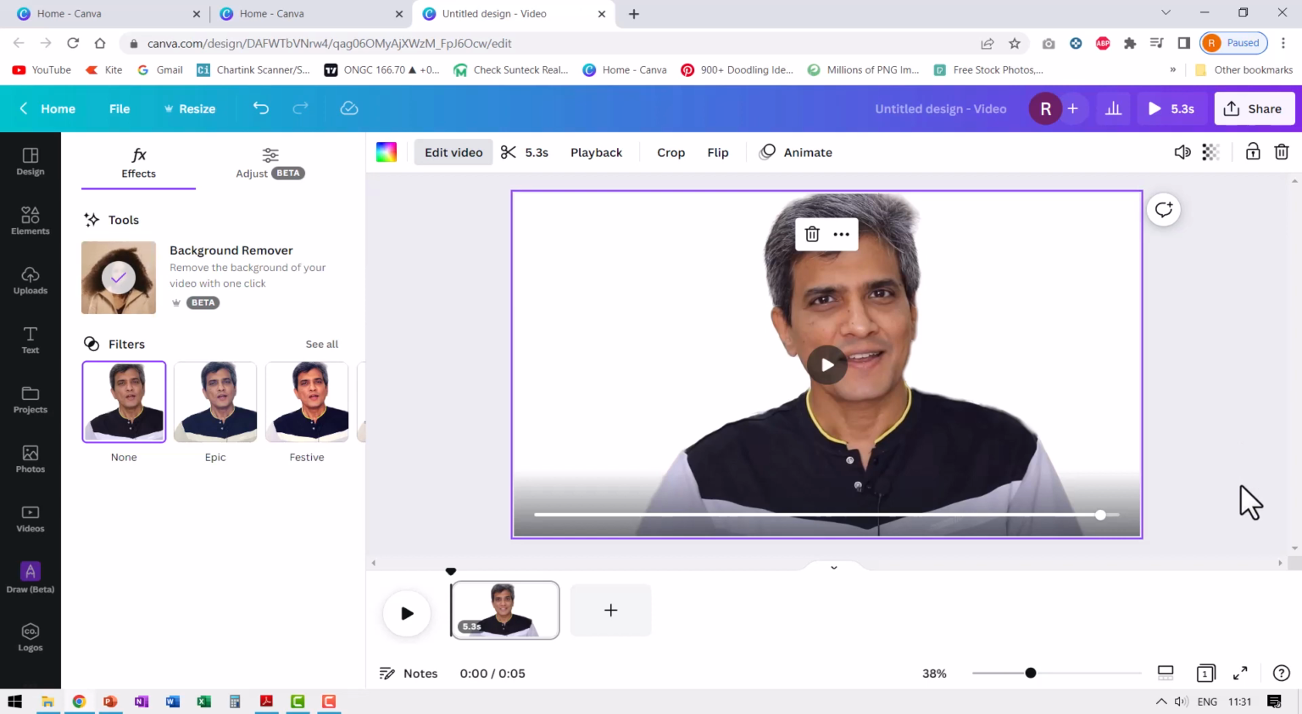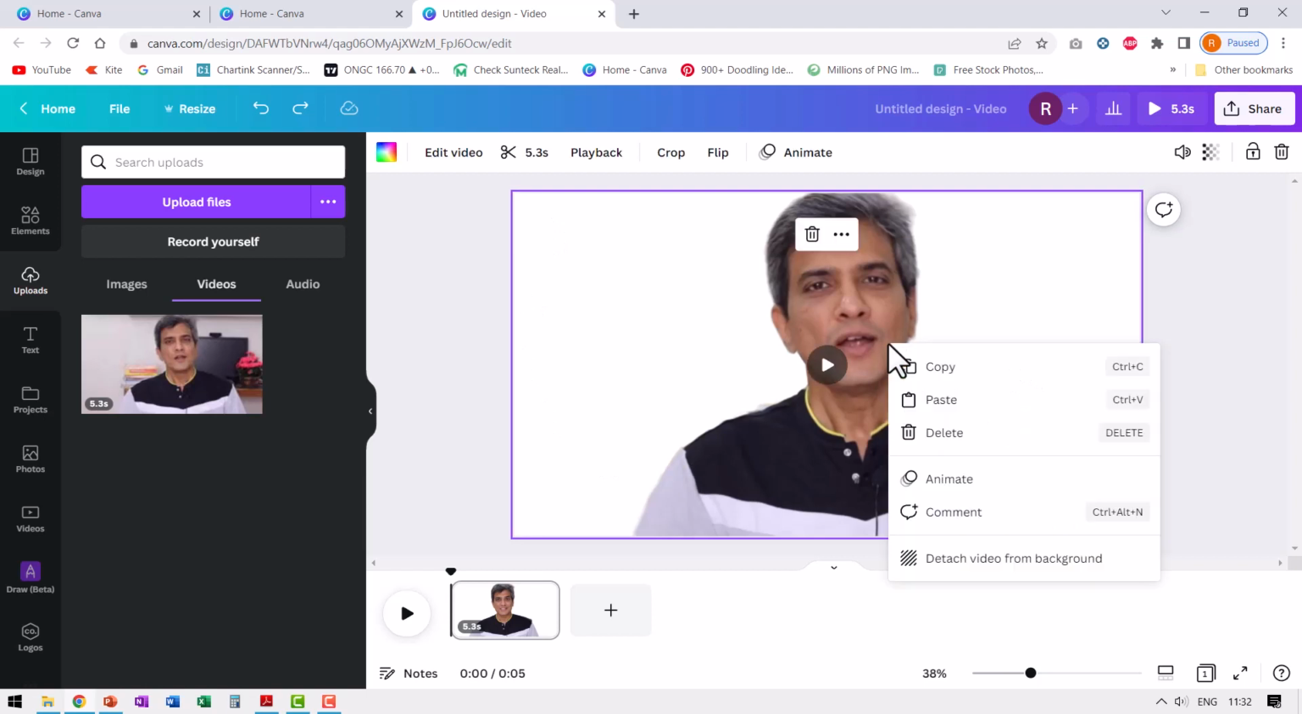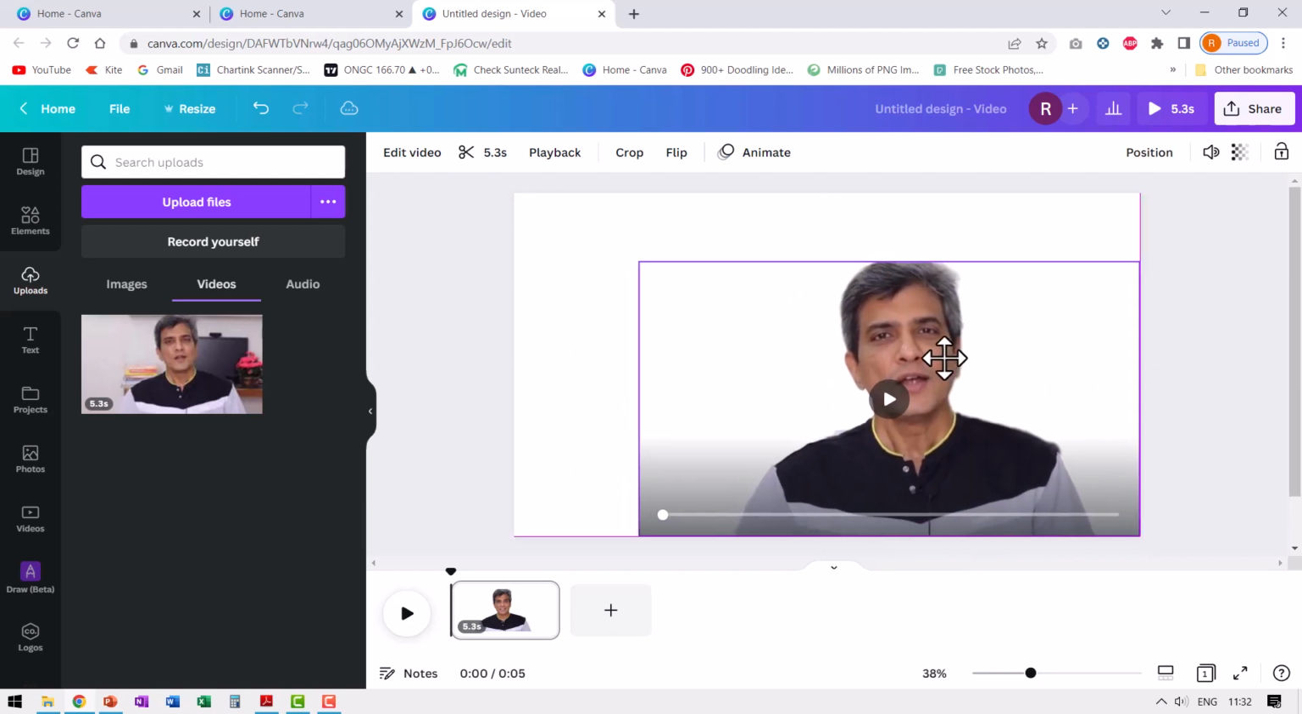Now, once we have this in place, then we can play around with different types of backgrounds. First, let us try and add a photo background. When your video occupies the entire canvas, it's a good idea to detach it from the background. For that, you need to right click on this, go to Detach Video from Background. You can see now this is detached. Let me place this to one corner.